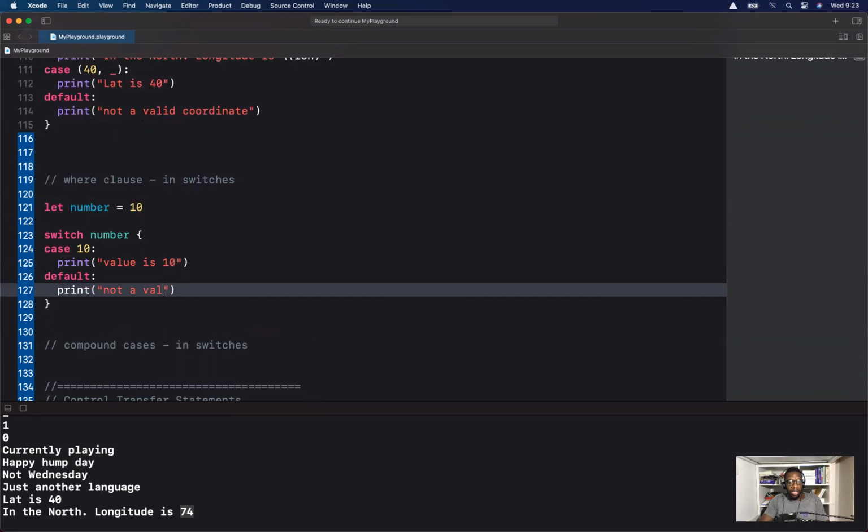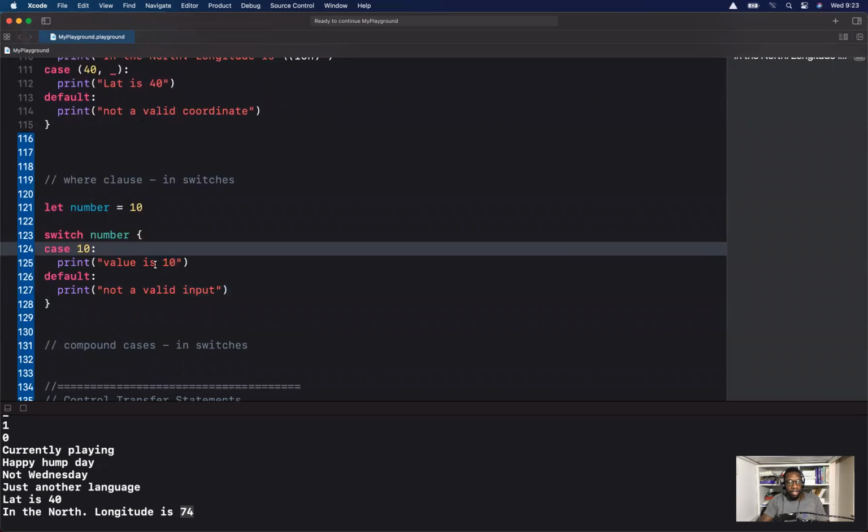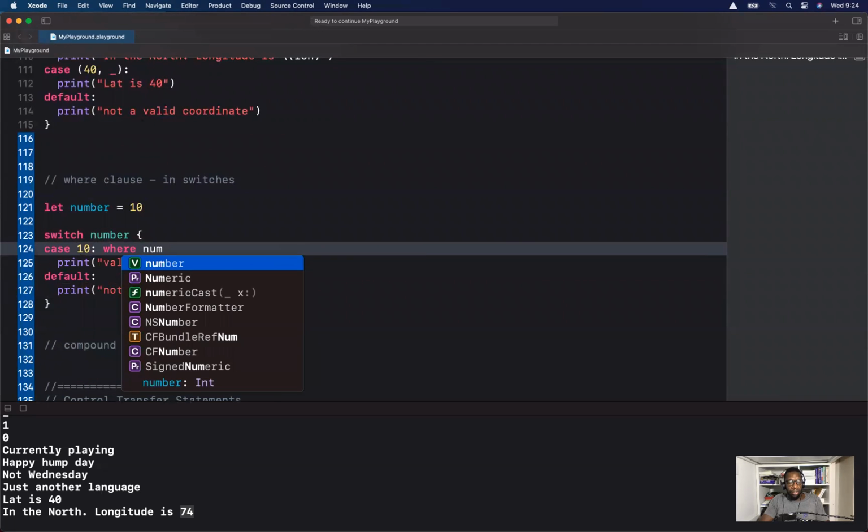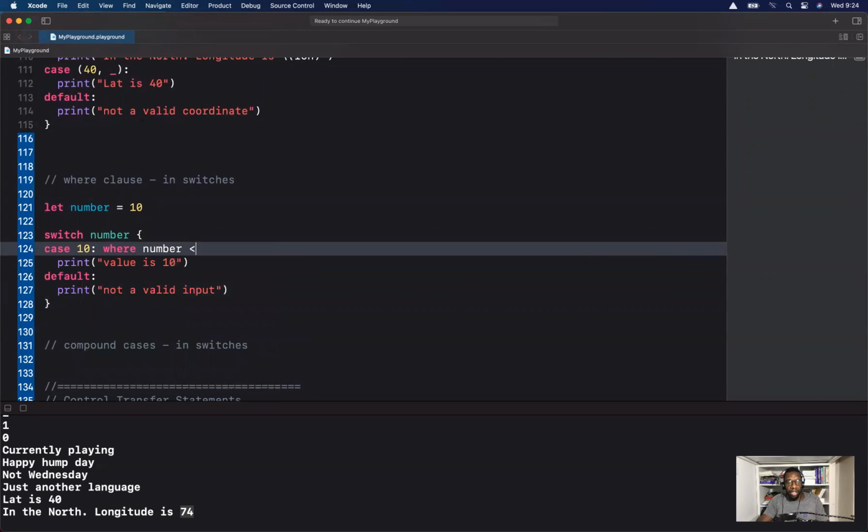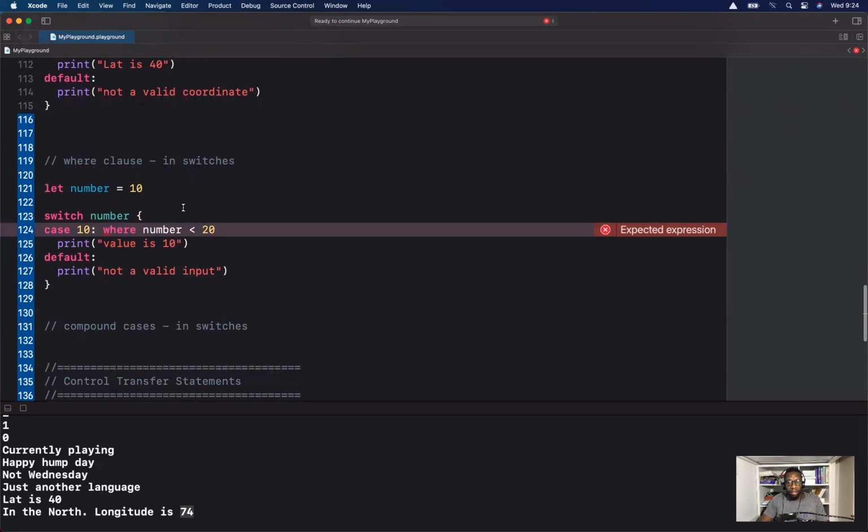not a valid input. So we have a number here, and currently we are looking at using the where clause. So I could basically put in a statement here, say, for example, where number is less than 20, for example. And actually this should be here like that.